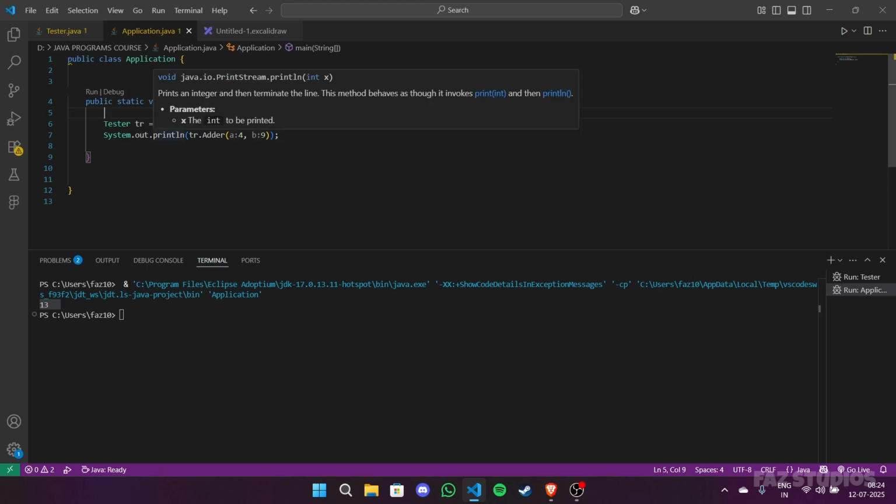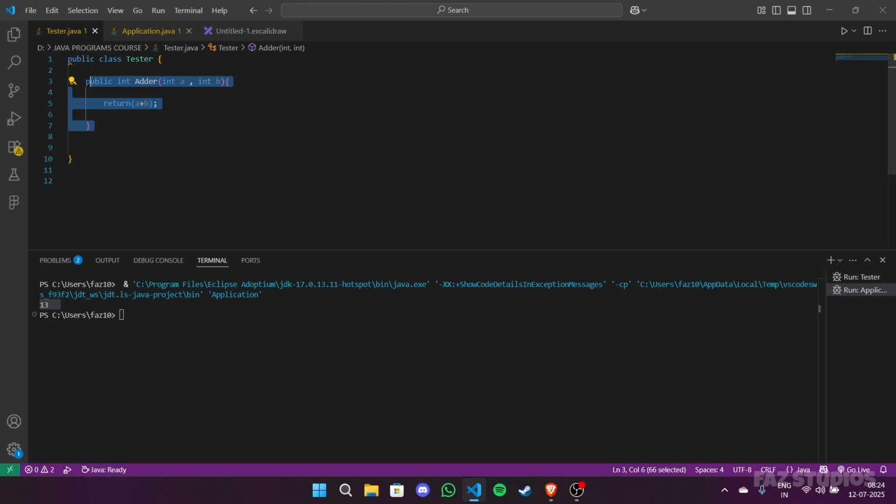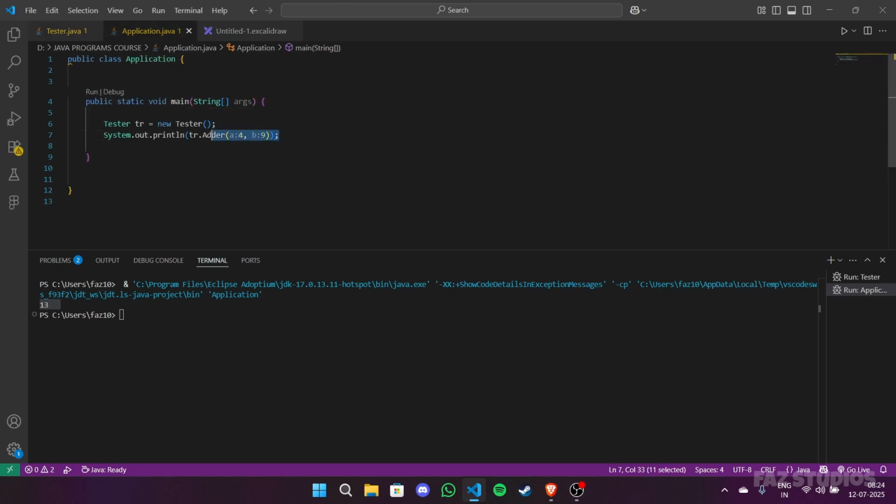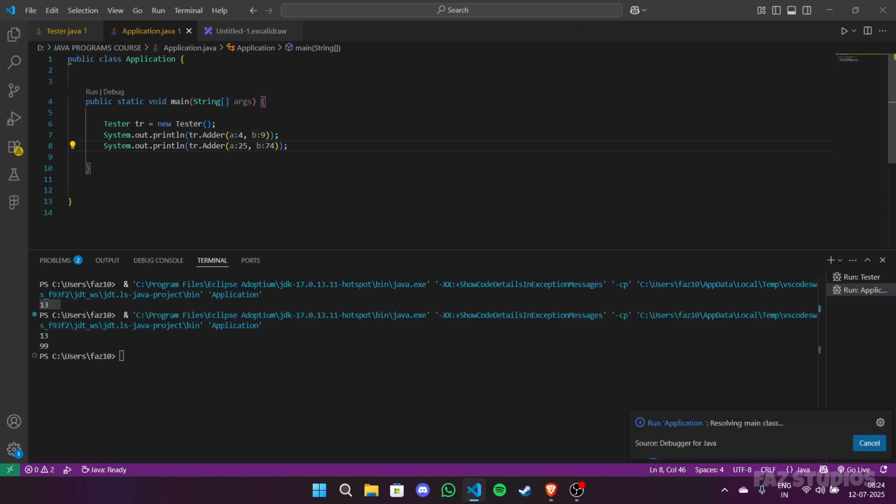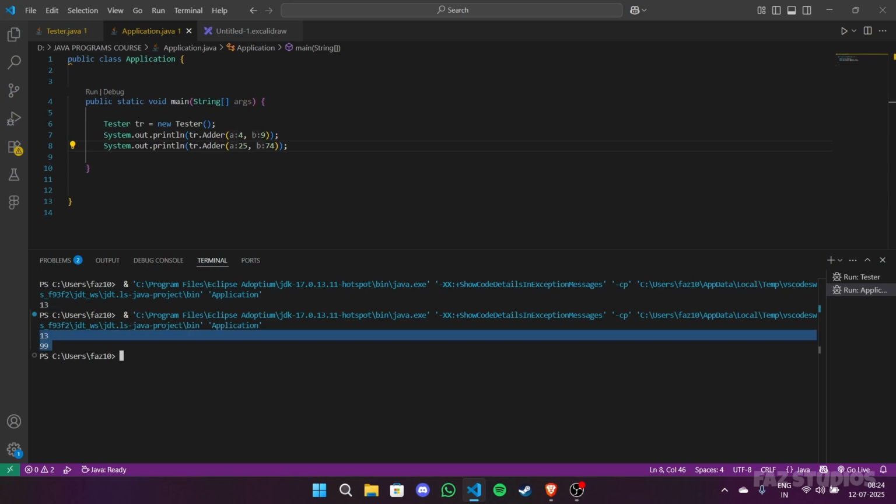Let's say we want to add three values or four values. We can just use a method to do it multiple times. So we have already added the values 4 comma 9. Let's do it again. Let's check if it works. Let's change the values to 25 and 74. Let's run again. We see the value is 99.